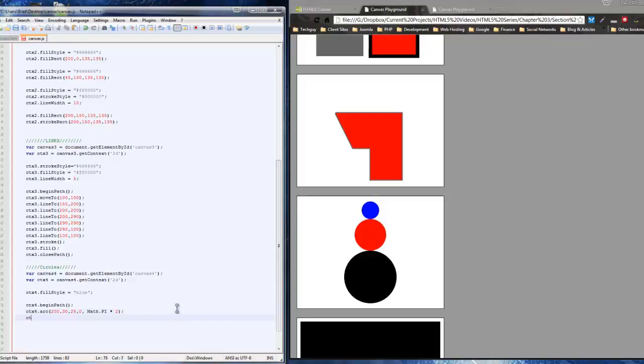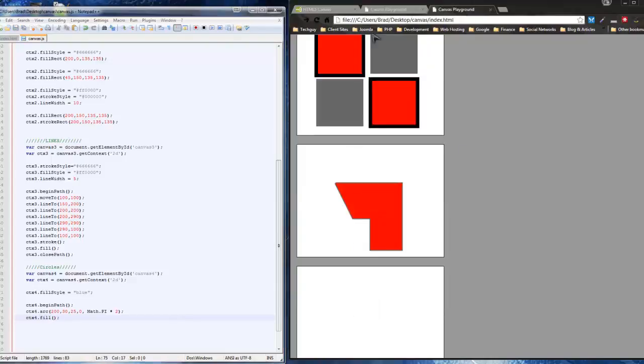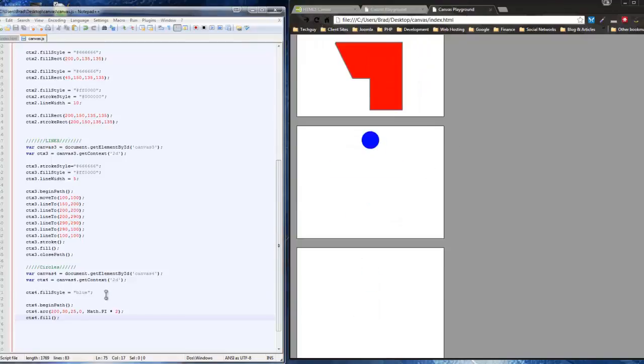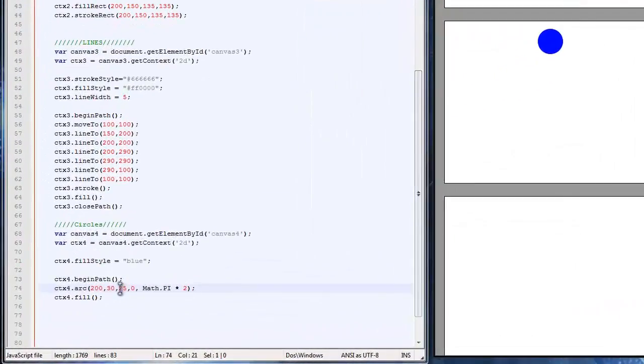So next, after the arc, we can fill it. Oh, I'm sorry, we just want to do fill. Just the fill function. Okay, now let's save and we'll reload over here. And we have our little blue circle. And we can change this. If we change this number to 55 and save it, it gets bigger. It's not moved down enough right here, so it's cut off right now.